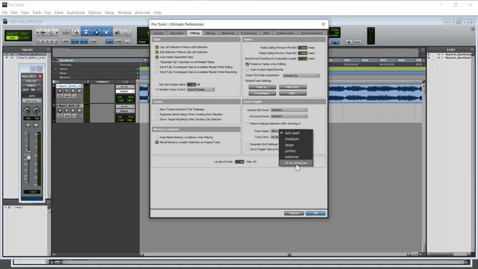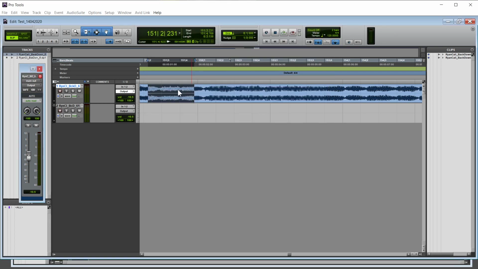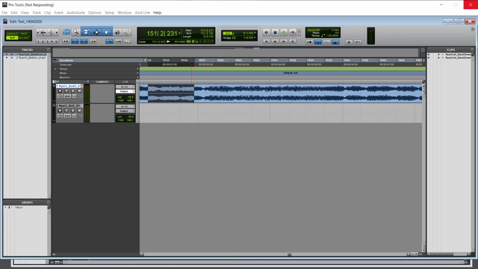Earlier it was fit to window. So whenever I was pressing E, the track height was getting set to the fit to window option. Now we have just switched to last used. Press OK. Now if I press E, okay, it's not responding.